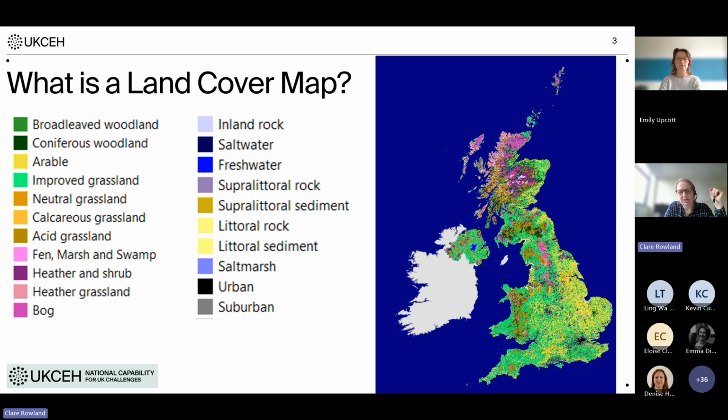We have a range of woodland classes. We also have lowland classes like arable, improved grassland, neutral grassland. We have upland classes like heather, heather grassland, bog. We have coastal classes as well, and water, as well as urban and suburban. So we cover the full range of land cover classes that you get across the UK.